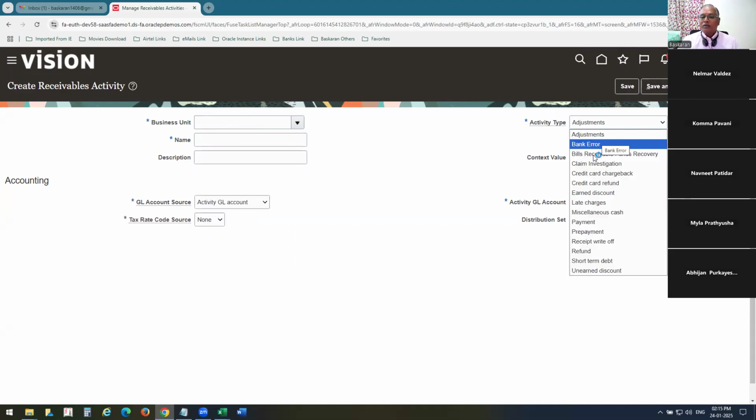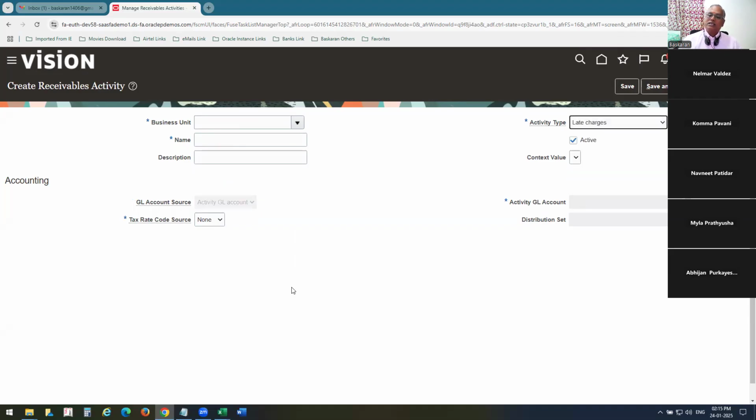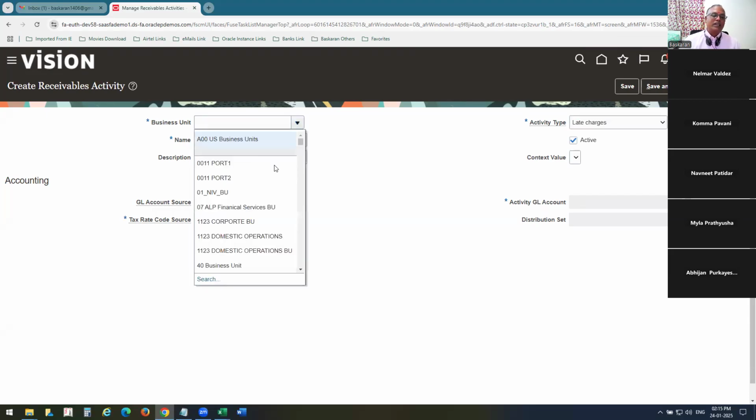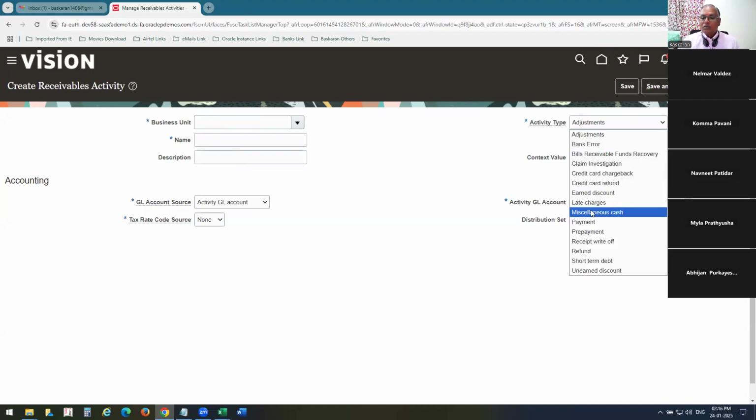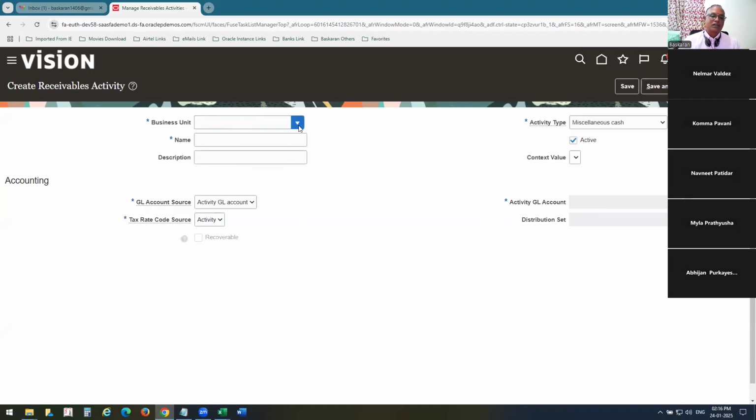Adjustment over. Bills receivable recovery, I don't want. Claim, I don't want. Credit card, I don't want. Earned discount over. Late charges. It is finance charges in our EBS. So I can use late charges or late interest. Same 7810, but it's a different window. Create another.